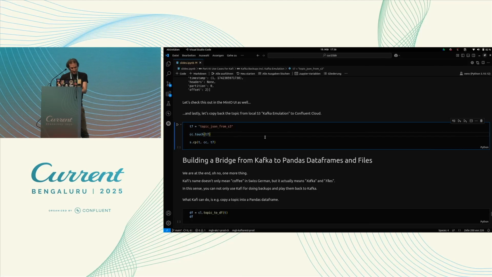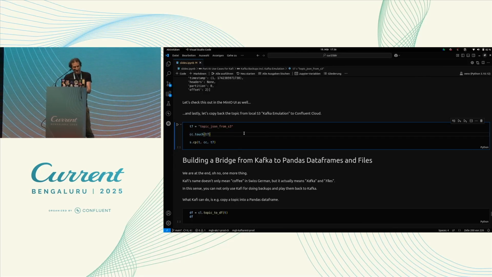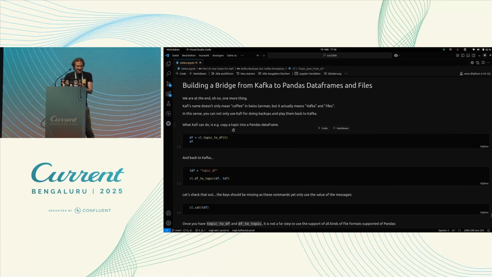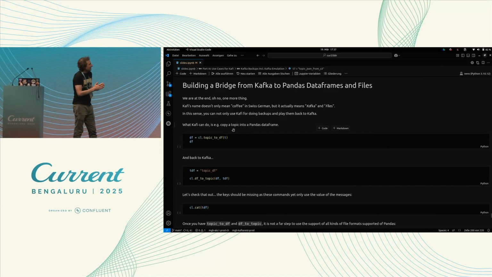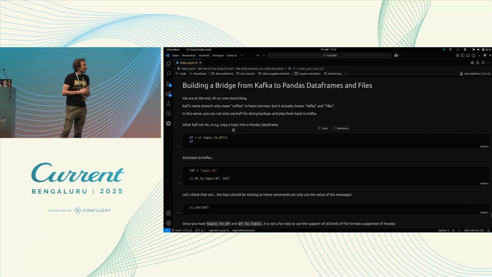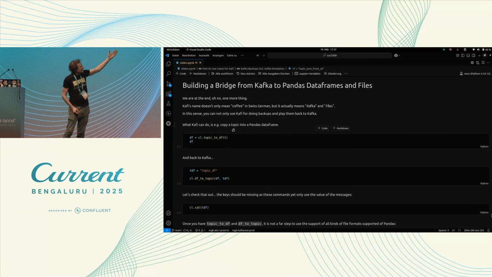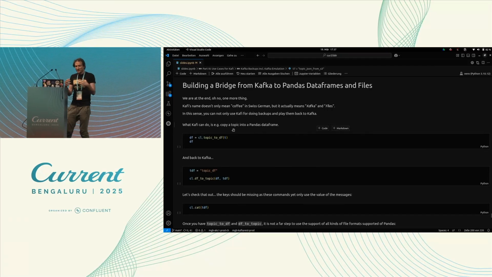Okay. We can also do some hairy things. We can copy back, for example, the locally emulated topic from S3 to Kafka or to Confluent Cloud. I mean, this all works. Not time for this now. The last use case for kafi, and that was why I chose the name, is for integrating Kafka and files, right? You've seen this a little bit with this Kafka emulation, which emulates Kafka using files and no cluster at all. Especially for doing backups. You can also use it to go from Kafka to dataframes and back, right?